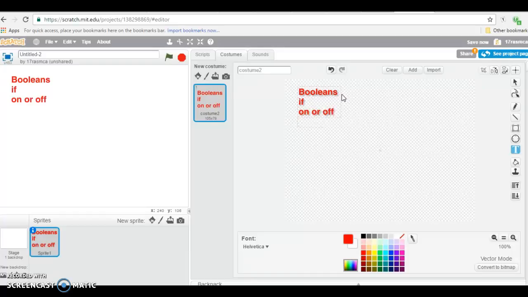So, like a light switch. You can have a light switch on, or you can have a light switch off. You can't have it in the middle. So, we use booleans a lot in programming, and booleans can be used over in the scripts.